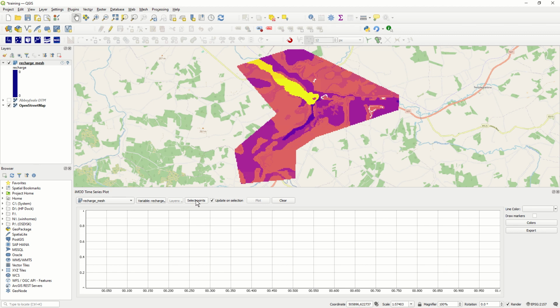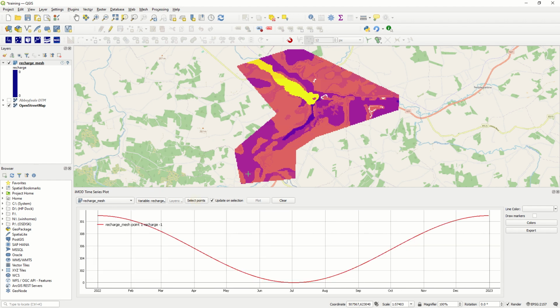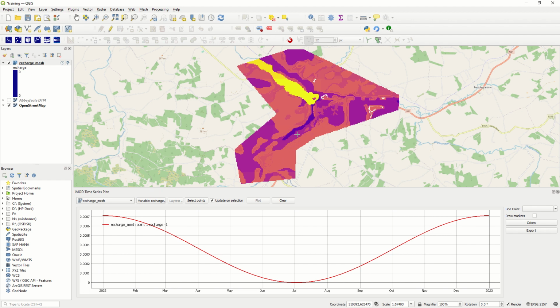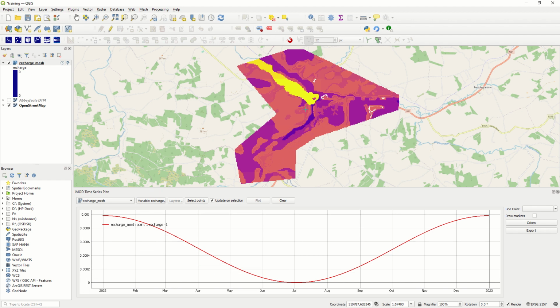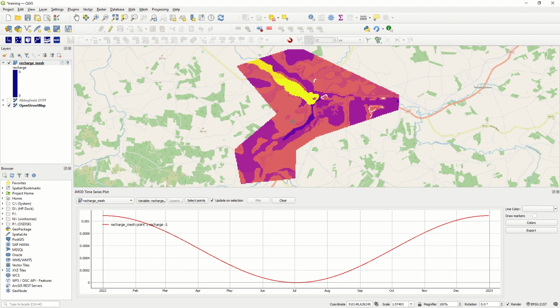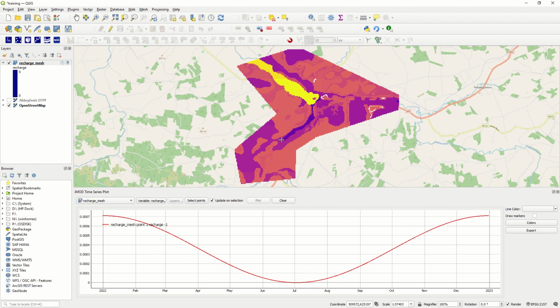Therefore we click on select points. Be sure, by the way, that only recharge is selected here. So we select a point and now you can see we hover over the area and you can see that the time series graph changes. Not the form, it is still a sinus, but you can see from the values on the vertical axis that it changes on the location where we are.